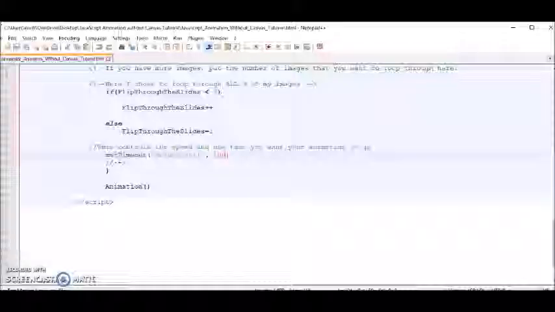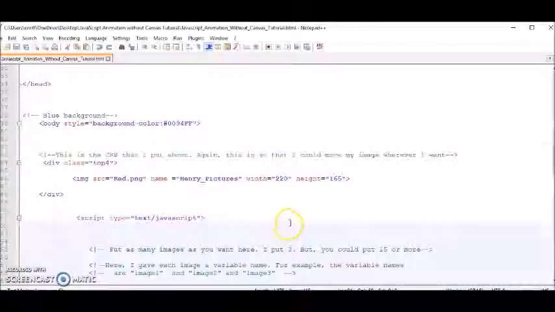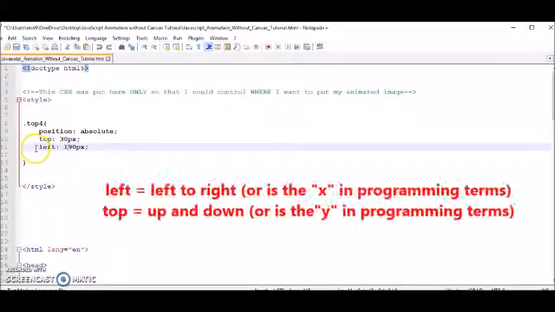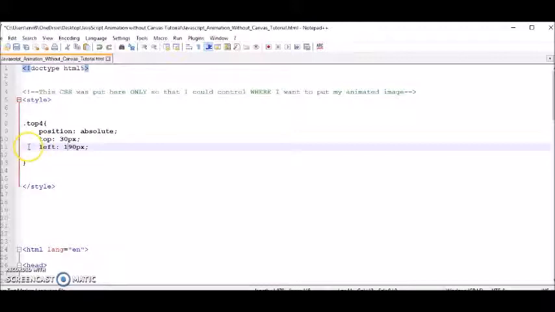And then finally, if I want to move that animation over, let's say to the left some, I just decrease the number. And remember, in HTML, the left part has to do with going left and right. If you want your image on the left, you decrease the number. If you want the image on the right, you increase the number.